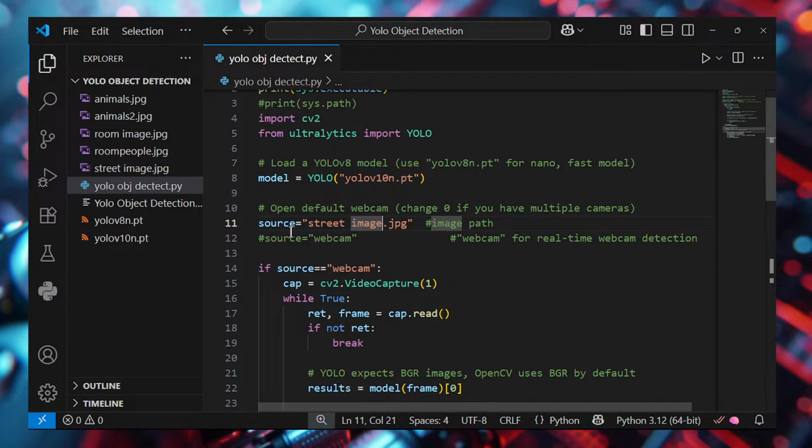Okay, so next we choose the source. Which kind of source do we have to use? Image-wise or a real-time camera webcam. So there are two kinds of options. If it is available in image format, fine, or else if I need a webcam, I choose the webcam. There are two kinds of options for using object detection.